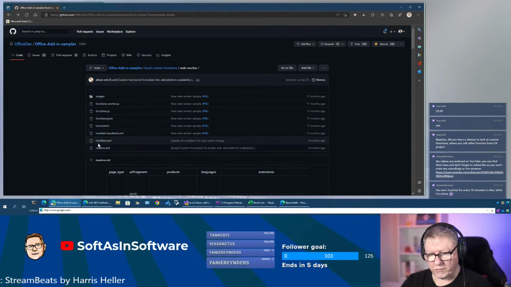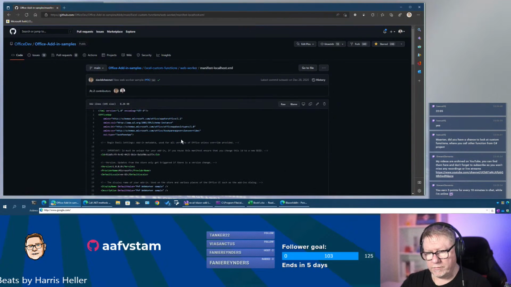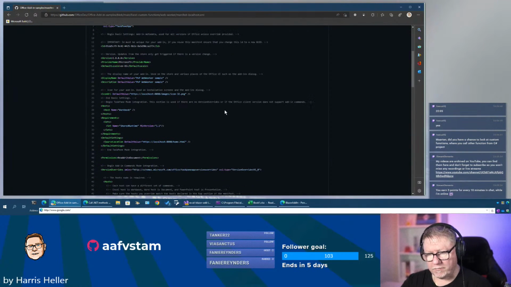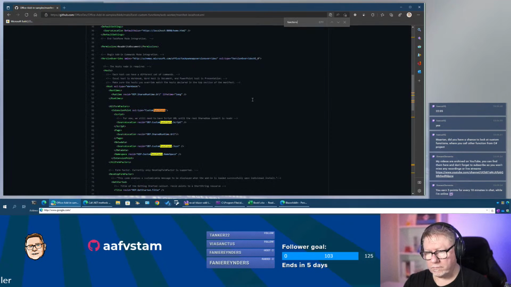Let's check the manifest first. If you have localhost here, that should have something like functions in here. Functions. There, custom functions, where the resource ID is the custom function script URL. Shared resource, shared runtime.